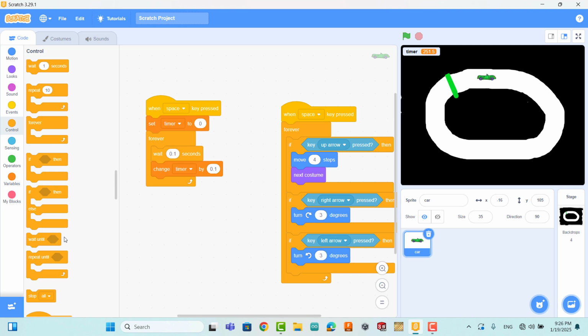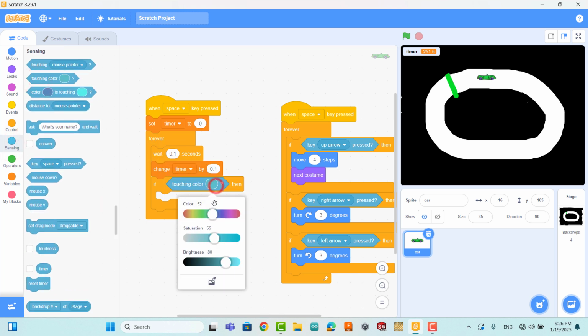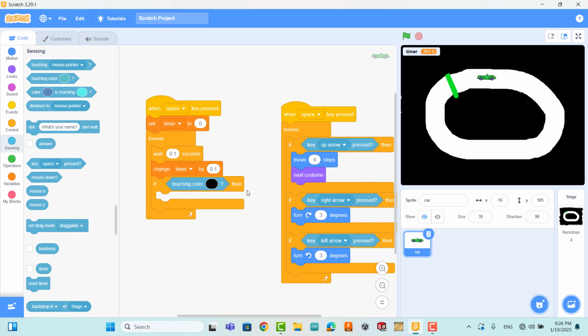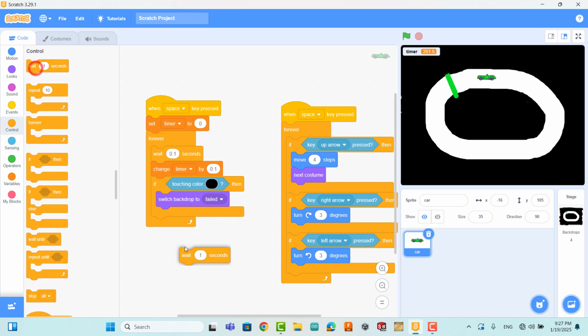Now if we touch the color black, we have to control this with an if, and from sensing we will say touching color, and we can choose from the eyedropper, just point at the color and set this black. If we touch the color black, we first have to show the fail. From looks, we say switch backdrop to fail, and it will show for 3 seconds. So we have to show the screen, and then it has to make the game start over.